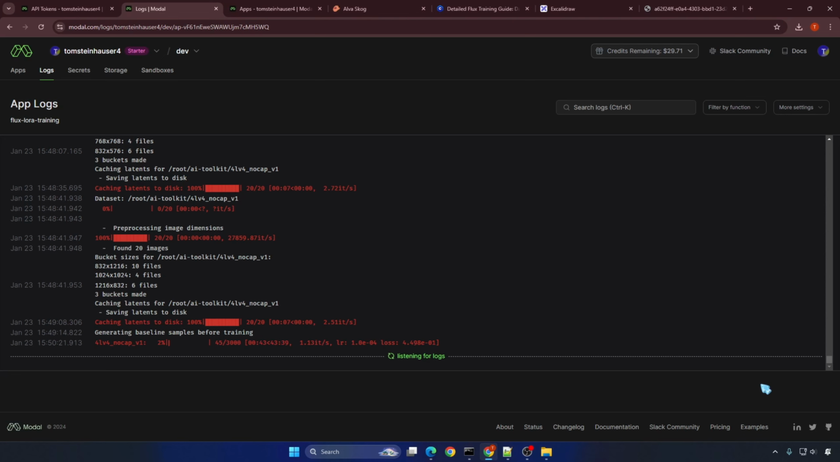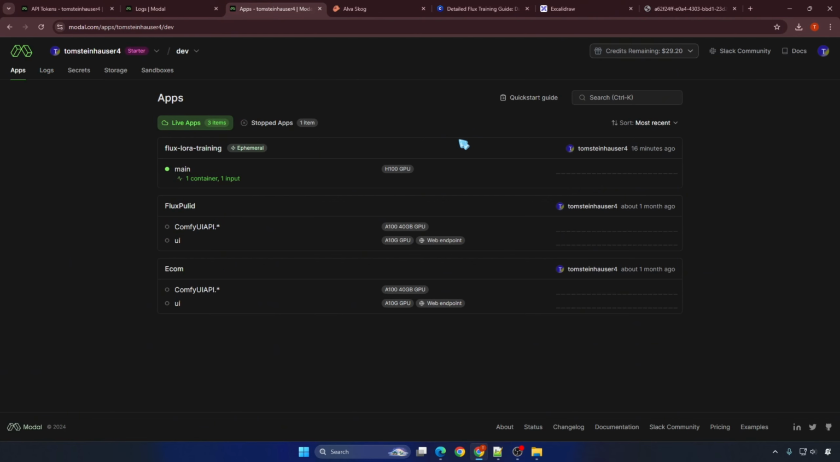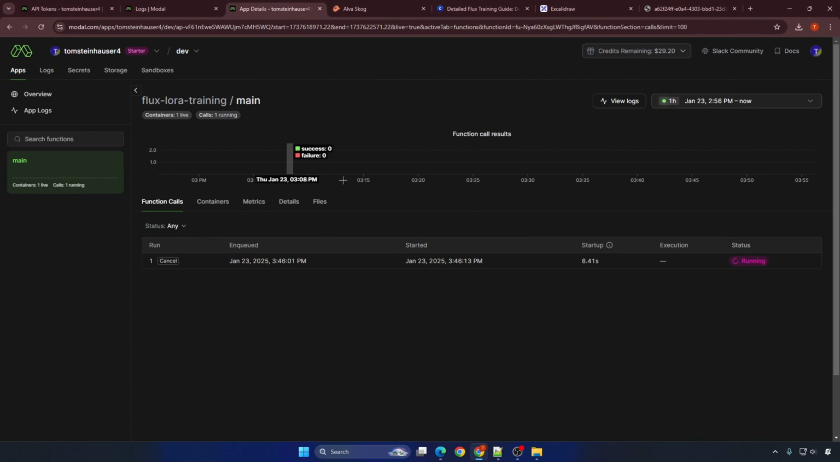Since the Modal command is running in detached mode, you can safely close the command prompt window and the training will continue normally on the Modal server. Note: only close the command prompt window after all files in the AI Toolkit folder have been fully uploaded to Modal.